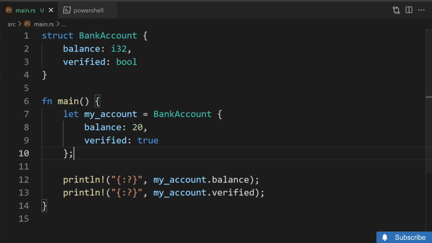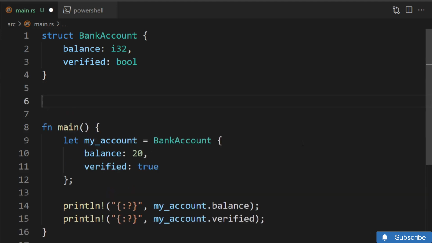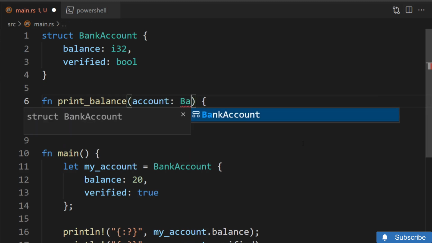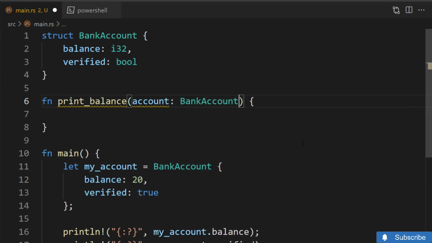Let's say we want to outsource the print line macros into different functions. We will define two functions for printing the balance and verified fields. Above the main function, define a function called printBalance. Inside the argument list, let's set an argument called account with the type set to bank account. Next, inside the function, we're going to print the balance field. The values inside this macro will be similar to the print line macro in the main function.